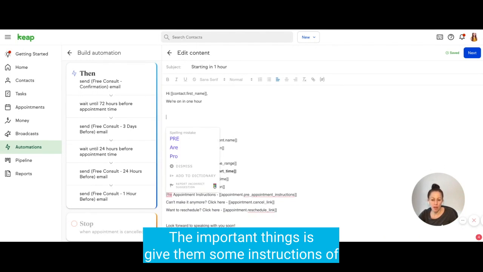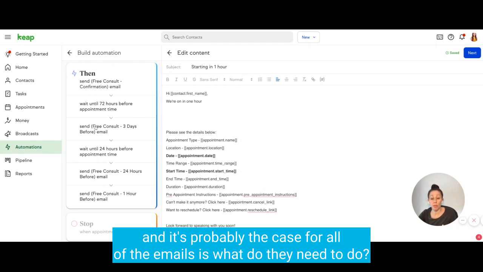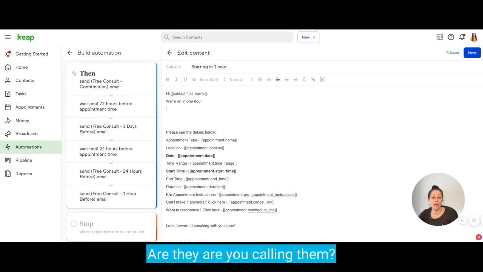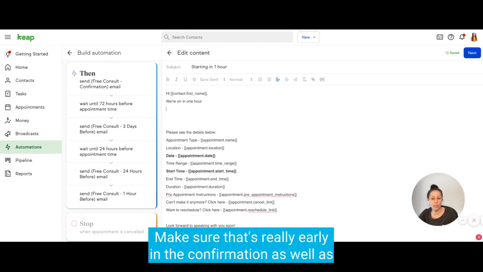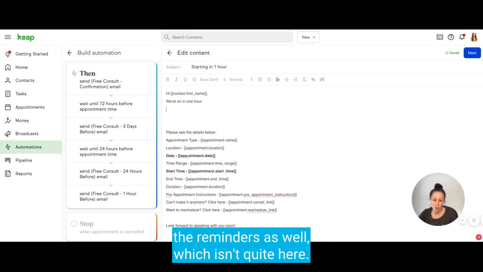The important thing is, and this is probably the case for all of the emails, give them some instructions on what they need to do. Are you calling them? Are they calling you? Are you joining an online meeting? Make sure that's really clear in the confirmation as well as the reminders, which isn't quite here.